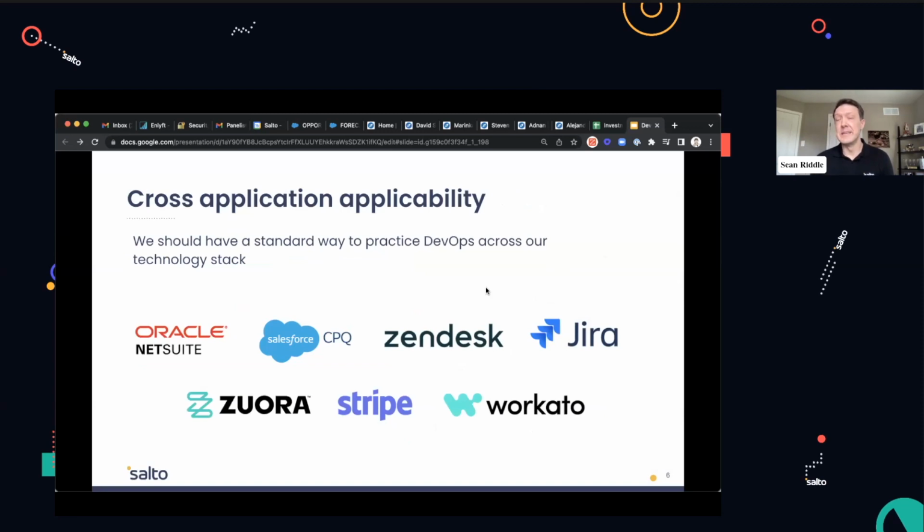Not only this, but I know that today we're talking about DevOps for NetSuite. But what's interesting is DevOps, as everyone knows, can be applied across the entire stack. And so we should have a way to standardize the practice of DevOps across many, many applications, because every single organization today with their core business applications is integrating things into, for example, NetSuite, like Salesforce or Zendesk or Jira. And they want to understand that if we make a change in a core business application, what is the potential impact across other applications as well?